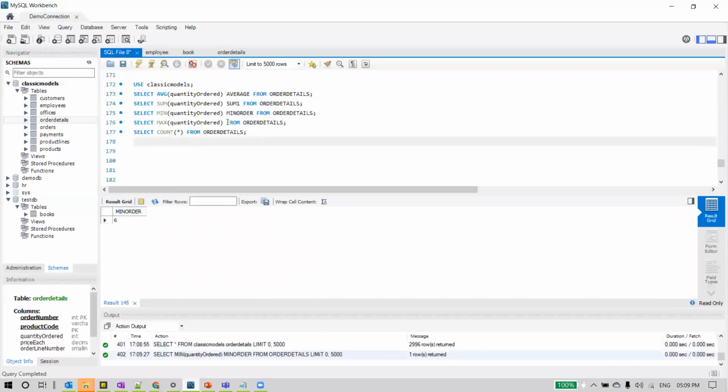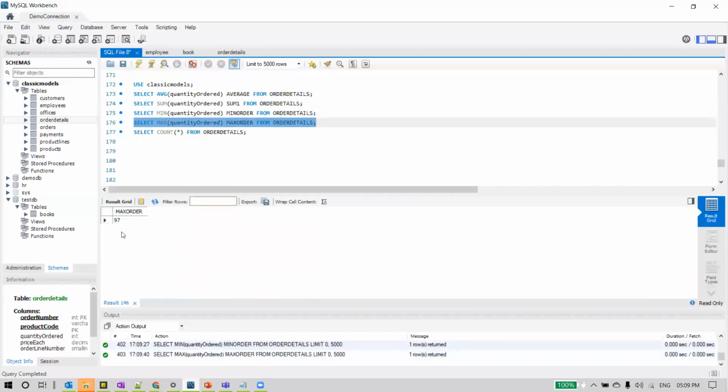In the same way, I wanted to find the max order. What was the maximum quantity ordered? We wanted to find that. For that, we'll use the max function, and the max quantity ordered was 97. You can see it here.